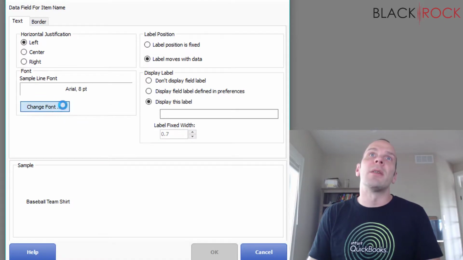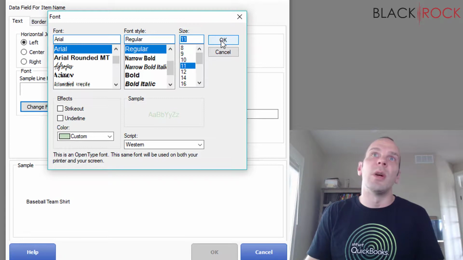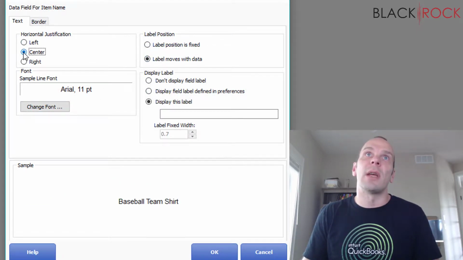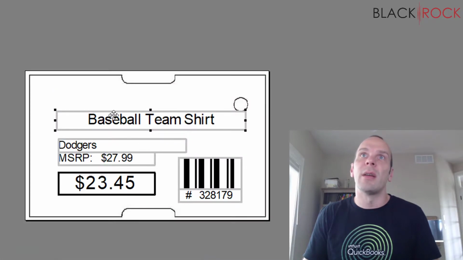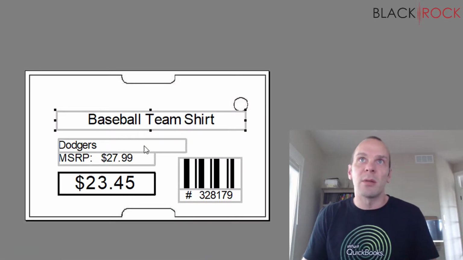I think I'm gonna go ahead and bump up the name here a little bit. We'll do 11, and I'm also gonna center it and hit OK. So there we got baseball team shirt, which is not going to be the name of our product.